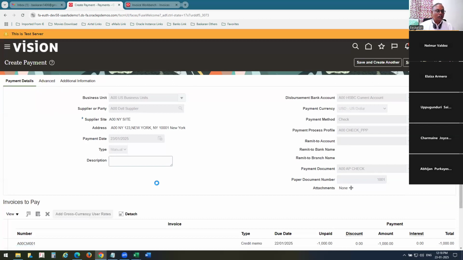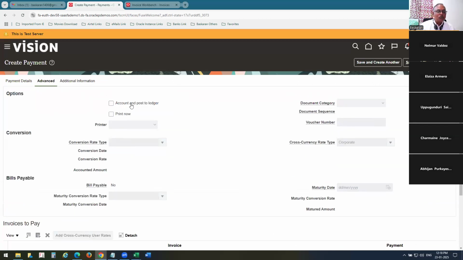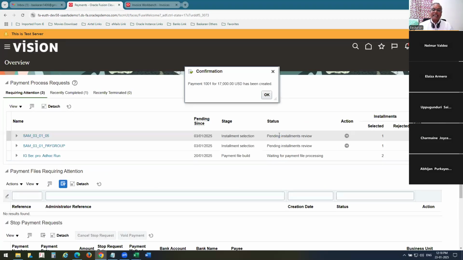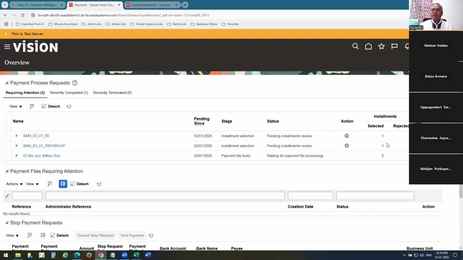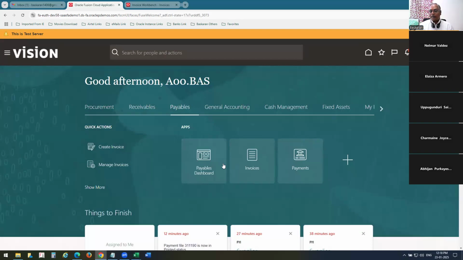Next, accounting, post to ledger also possible. Clear? This is our second topic. Third topic. Discount payment. What is discount? It's a cash discount. Clear?